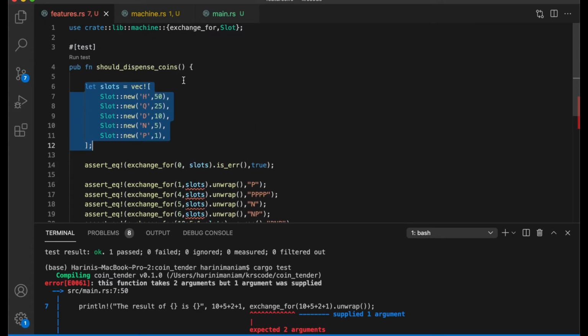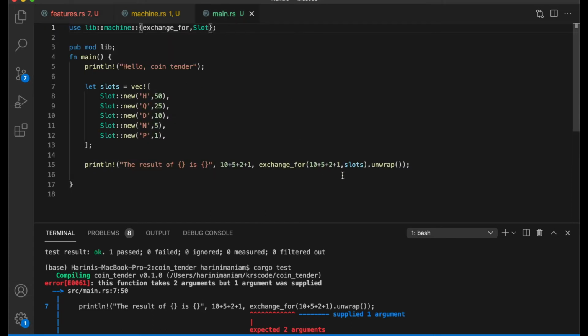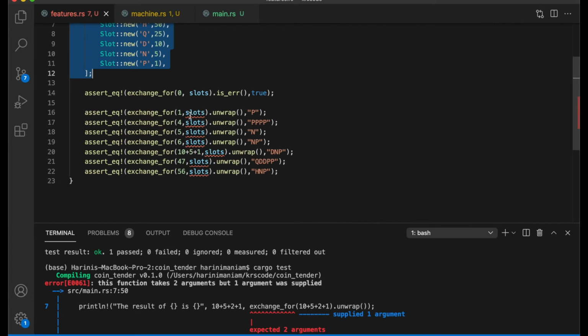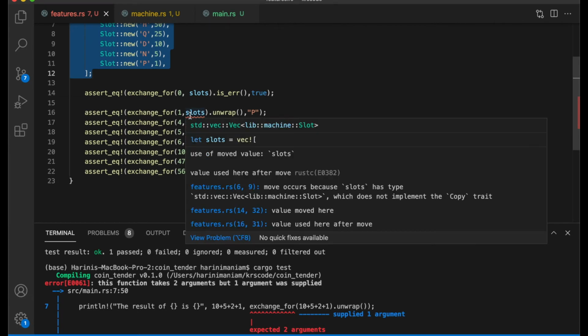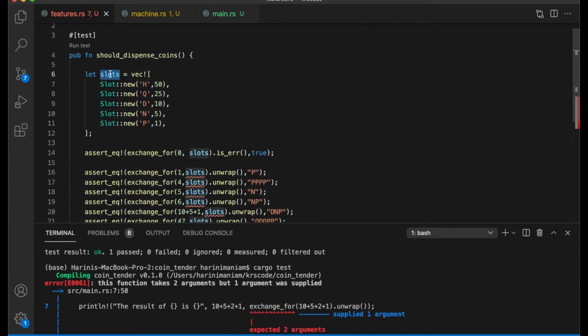So now what are the other things we have? The main is panicking. Slots: use of moved value. What is that? This is the famous Rust suggestion for us. It's not an error, as I told some 2 sessions before. We are passing the slots, the vector of slots here. So this value is moved and we cannot use this again.